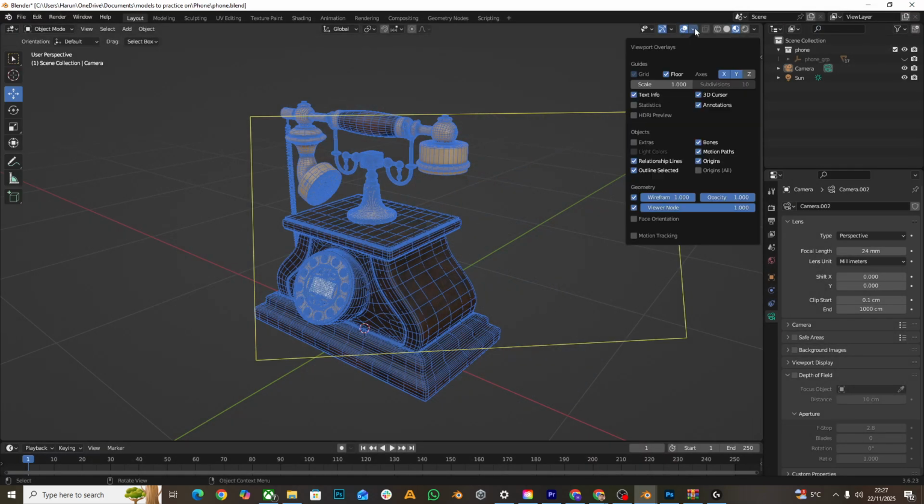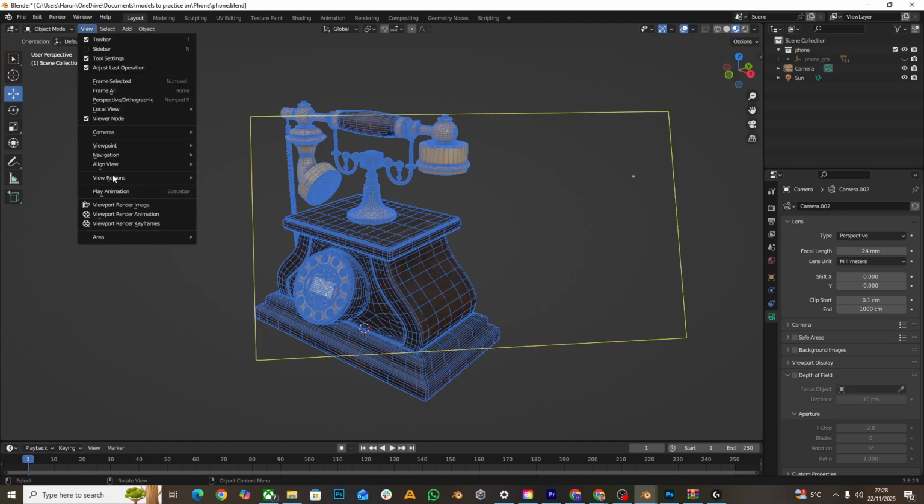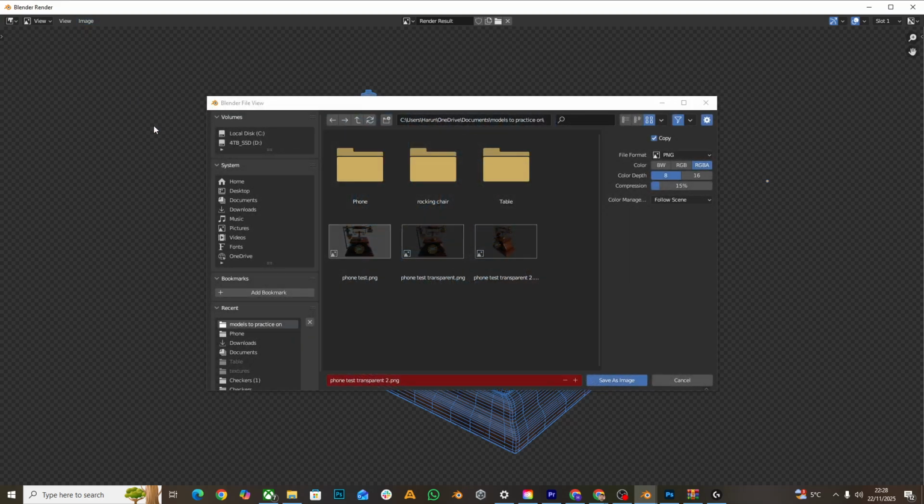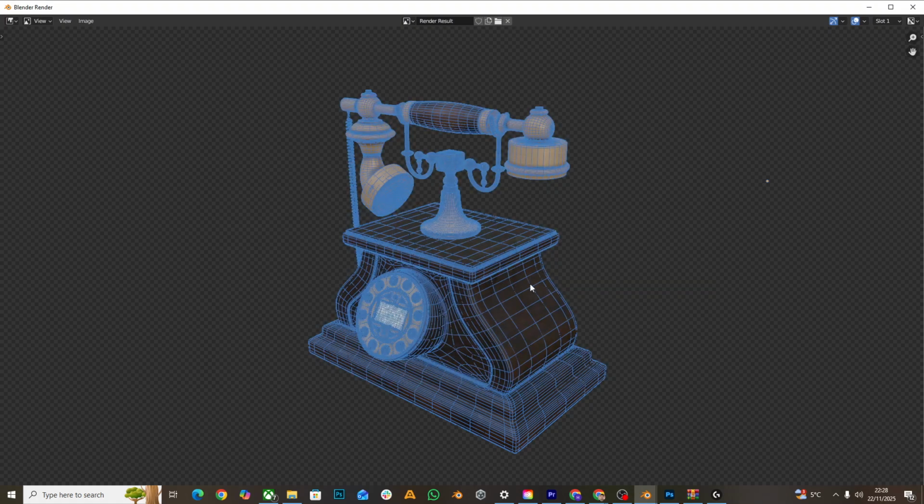Now, if I click on here again, the grid one doesn't work, but you can turn off, say, the axes. You can turn those off. Extras as well can be turned off. And if I go back to Viewport Render Image, you can see now that I don't really see anything else here. And I can just go to Image, Save, and I'll just call it wireframe transparency 3.